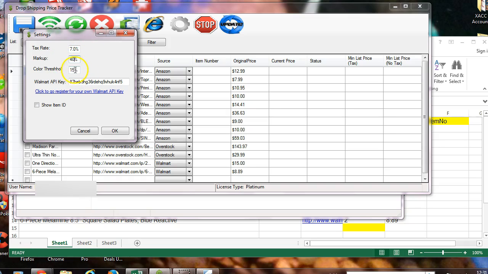Your color threshold. We will go over exactly what this is. That's going to be your price changes of 15% or more, whether it's an increase or a decrease in price. And your Walmart API key. Now, since this is for elite users, you're going to need to go get your Walmart API key. There's a video and directions where you download the software from. The developer has added that in there, so I'm not going to go over that again. So let's go ahead and get started.